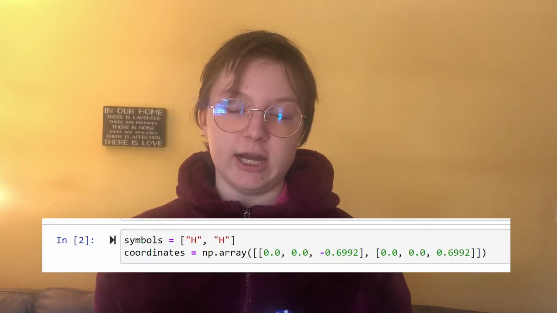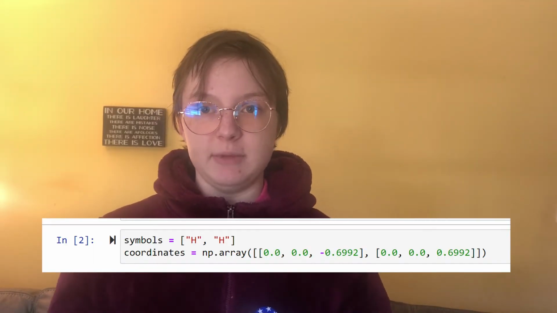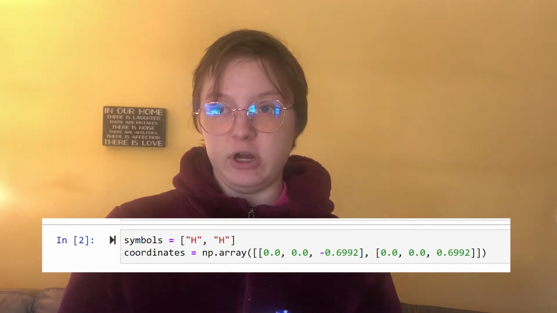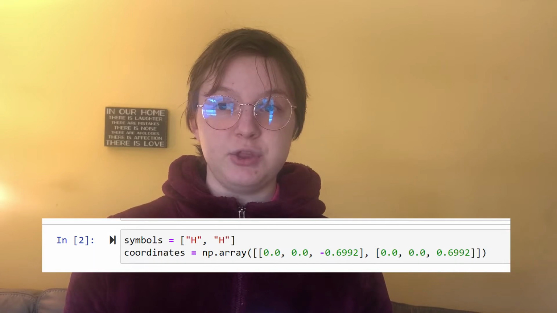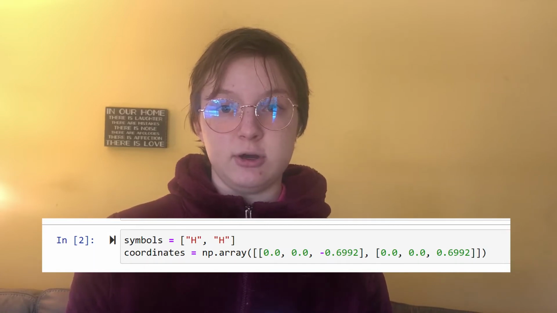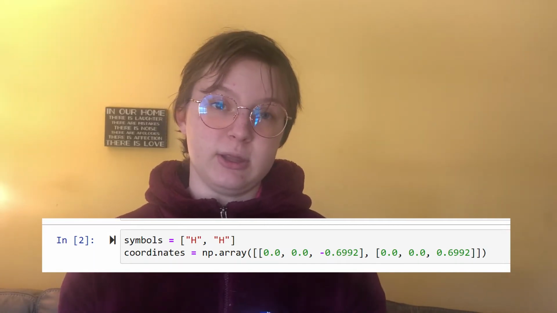So the first thing I did was have my symbols. So I modeled an H2 or a hydrogen molecule. So I had my symbols be H and H for hydrogen. I then set the coordinates to be basically the distance that the two atoms are apart from each other. I just used an online database for this.